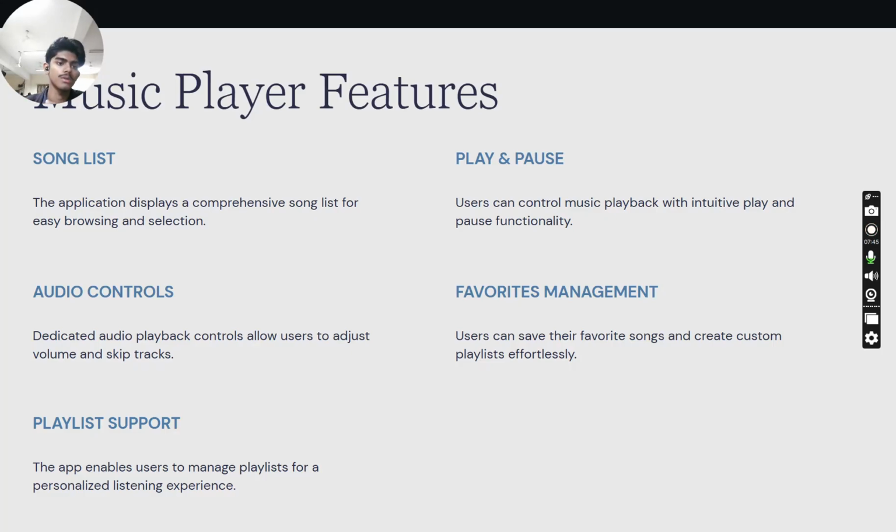We had audio controls like forward playing, backward playing, pause, repeat, the audio slider for adjusting it, and all. Then playlists also, we had like 5 to 6 playlists, depending on the modes. What playlist support does is enable users to manage playlists for a personalized listening experience. We had, obviously, play and pause. Users control music playback with intuitive play and pause functionality.